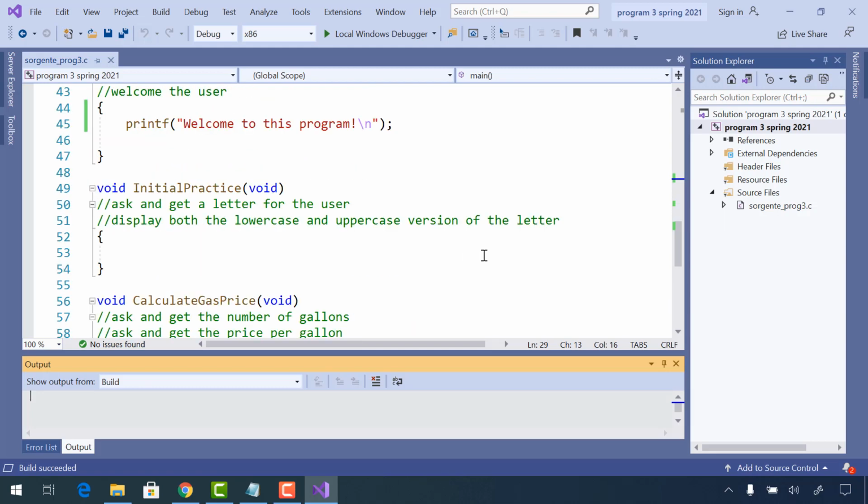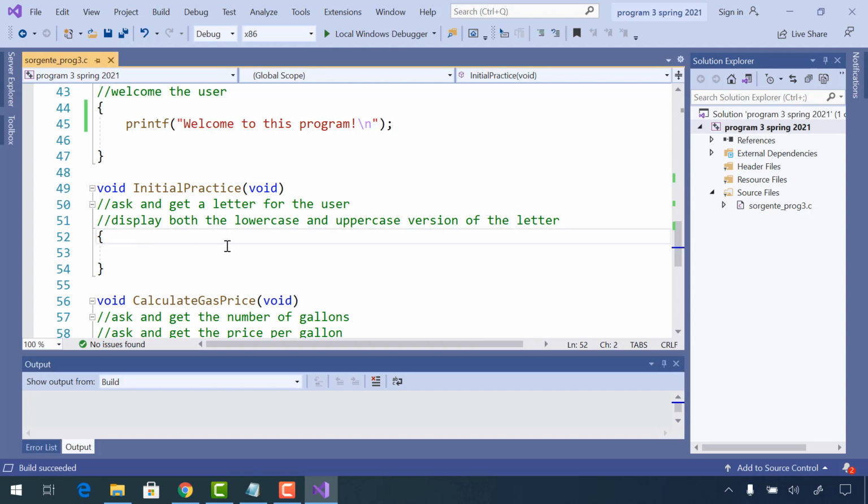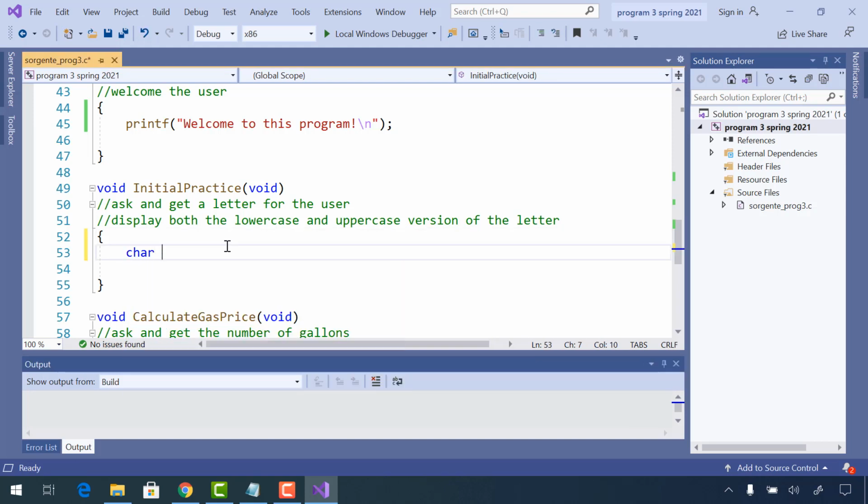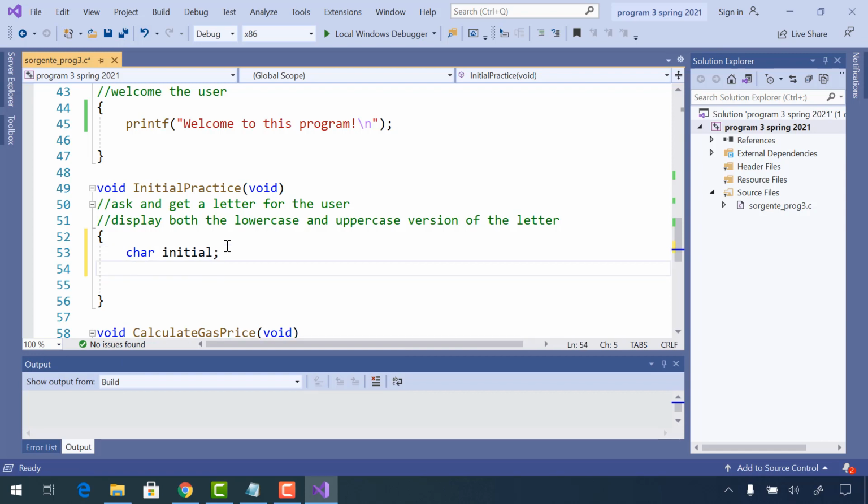The next thing we're going to do is implement our initial practice function. In our initial practice function, we're going to have a character, and we're going to ask the user to enter the character. I'm not going to do both upper and lowercase. I'm just going to do one case, and then you're going to have to figure out how to add the rest of it.